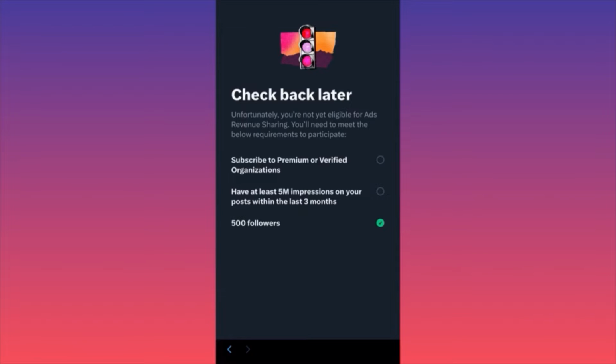So the requirements over here: point number one, you should be subscribed to Premium or Verified Organizations. This is something that I already mentioned on the first option. You gotta be a subscribed Premium member or user of Twitter. The second requirement is that you should have at least 5 million impressions on your posts within the last 3 months. 3 months, 90 days, 5 million impressions.